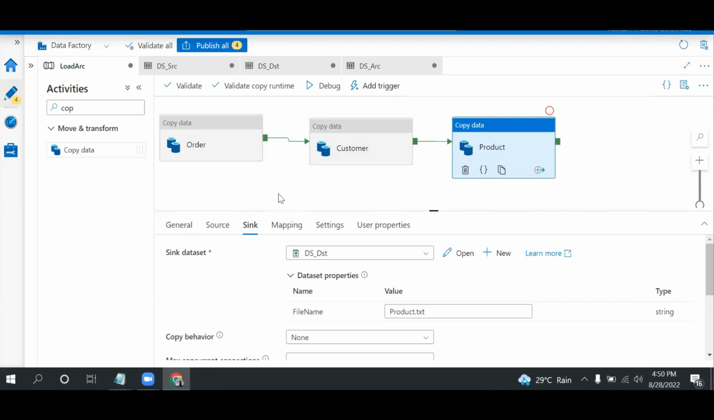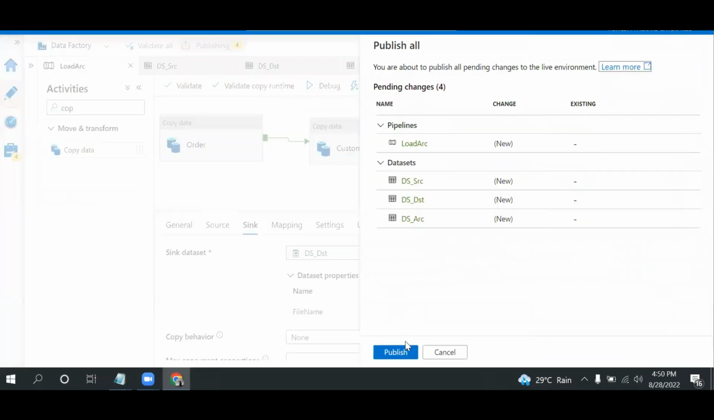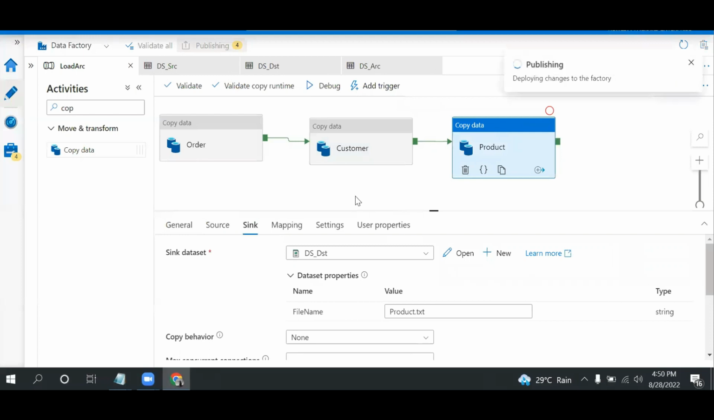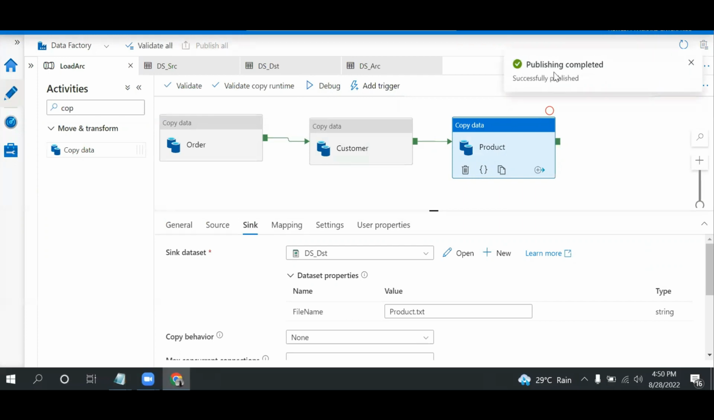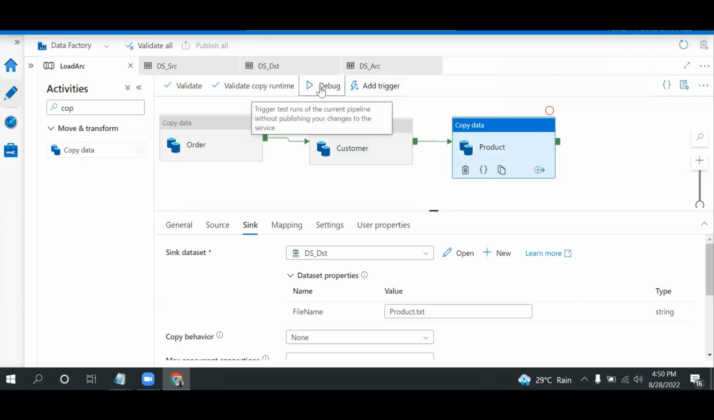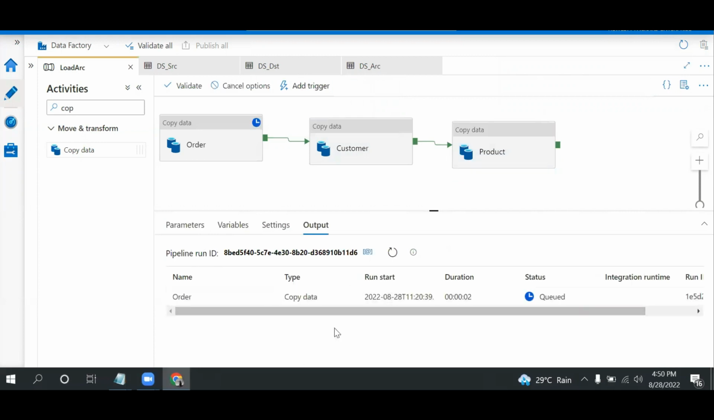Let me debug this. Let me run this. Let me show you. After that, we will do another part. Publish all. So I'm publishing now. It may take a while. Once it is published successfully, I will get the message. Yeah, publishing completed. I can debug this now. So it is running here. You will see the status: input, then output, and if any error comes, it will show the error as well.